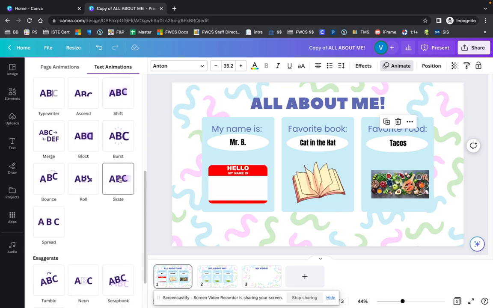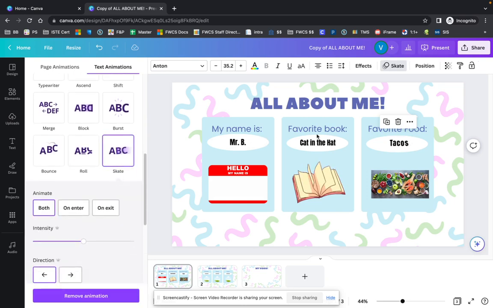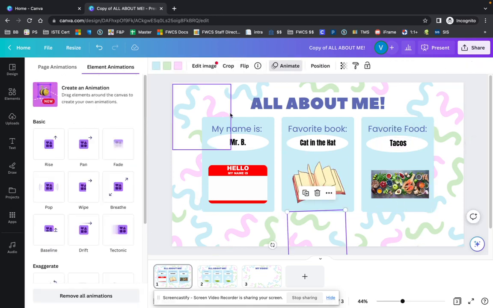Some kids like this skate one where it kind of comes flashing in like that. It kind of skates in that way. And you can have it animate either on both enter and exit, or one or the other. You can change the intensity, which kind of messes with the speed or how much you see of it. And you can remove it if you don't want to use that. So those are some basics in adding and editing text in Canva.